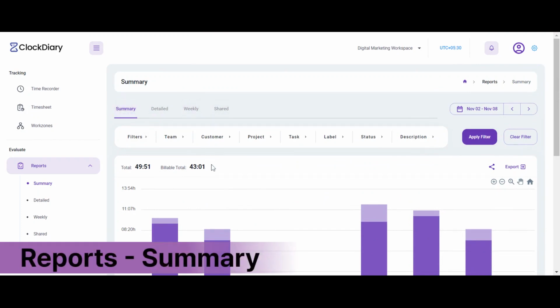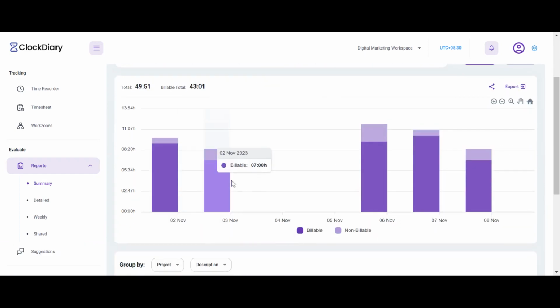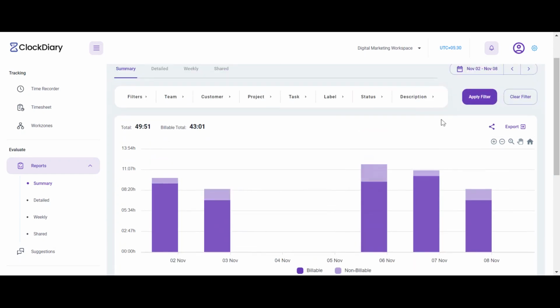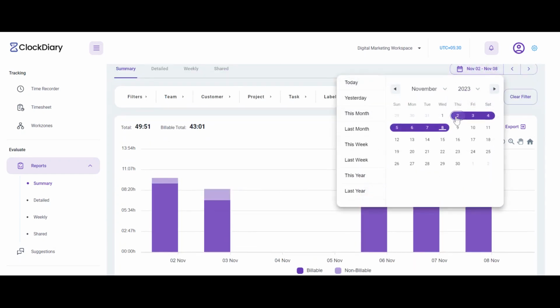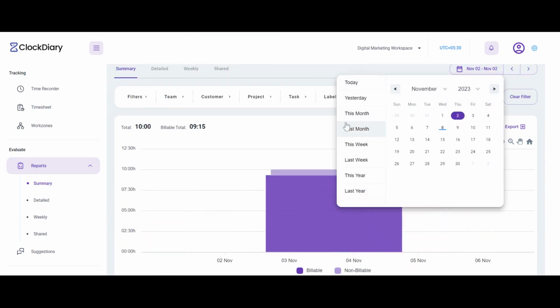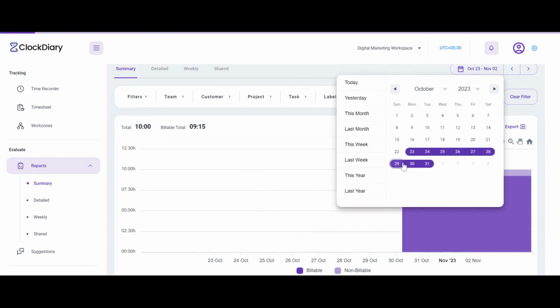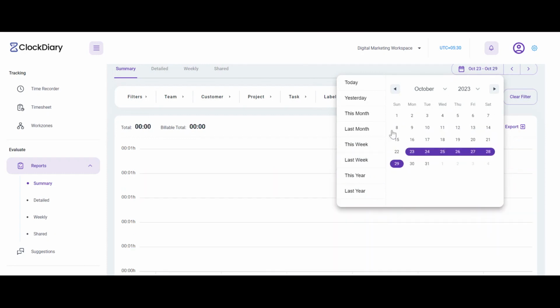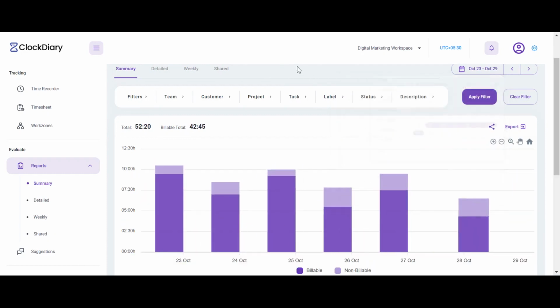Summary reports offer an analytical view through graphs and charts, enabling a detailed examination of the total number of hours, billable and non-billable hours expended over different periods, whether daily, weekly, monthly, or yearly. Selecting specific date ranges facilitates an in-depth understanding of work distribution among various team members.